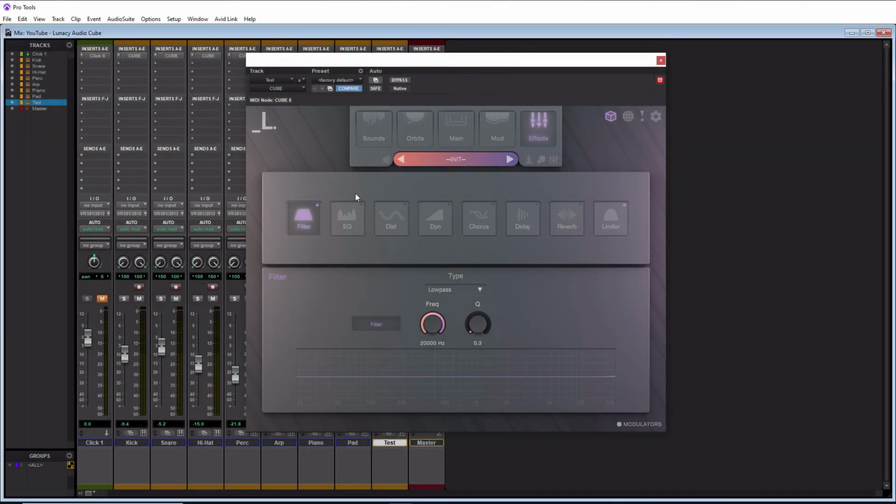All right, so the effects section is actually quite robust. We have 8 different effects here. Starting on the left, we have the filter, and this is your low pass, high pass, band pass, and notch filters. Next to that, we have the EQ. To enable this, we need to press equalizer here or press the little dot in the top right corner.